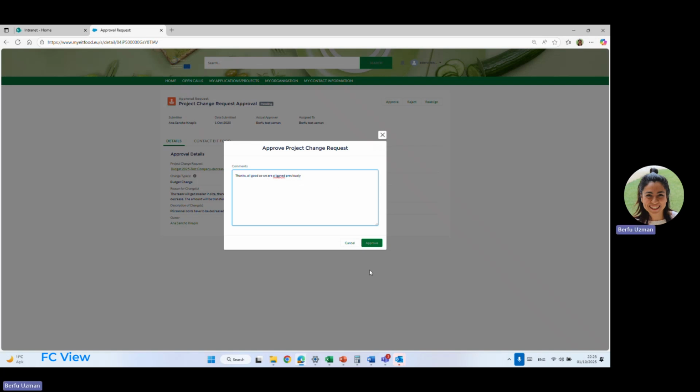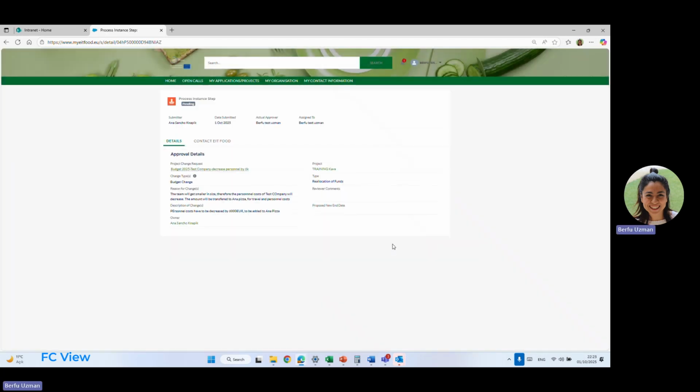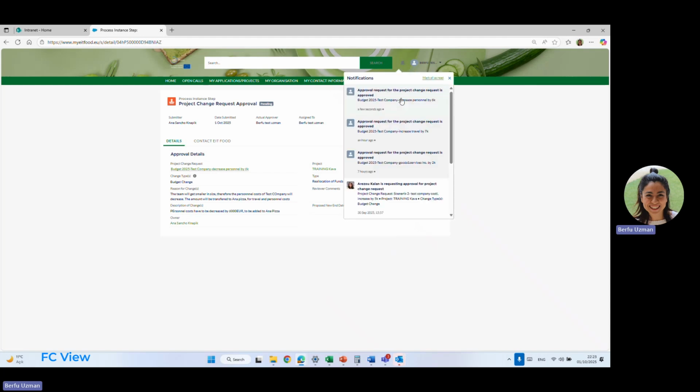So now you approve. So as you see, we can see the red button there. Let's click on it and see what it says. Approval request for the project change request is approved. So you also get this notification as finance contact.